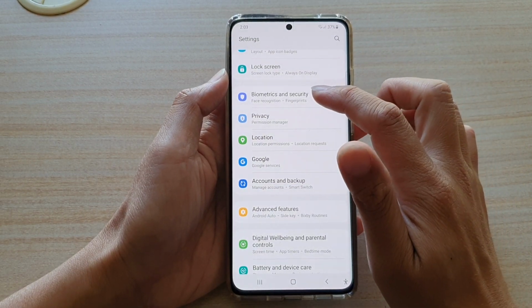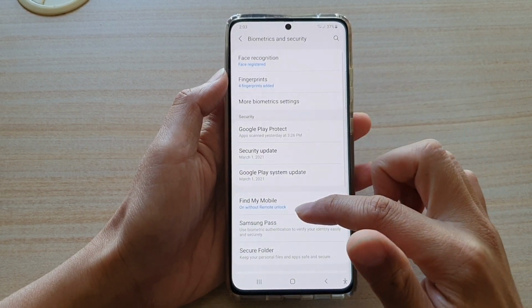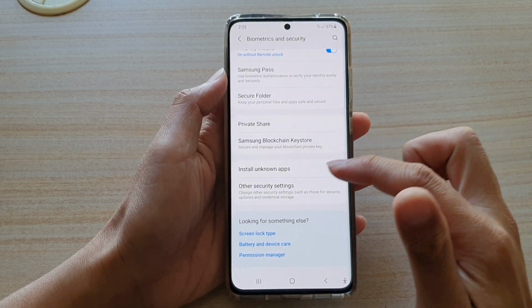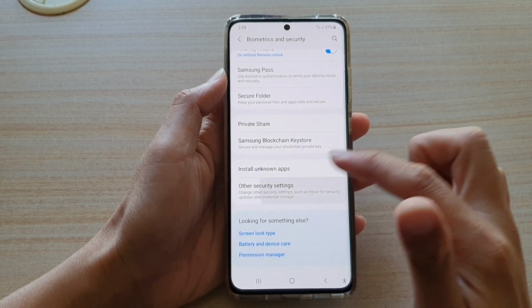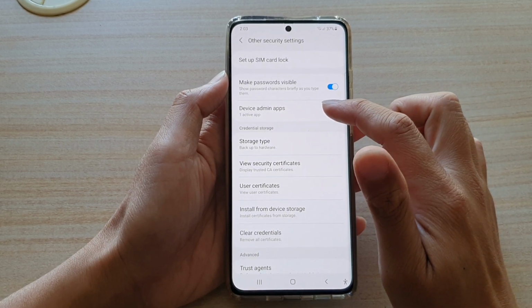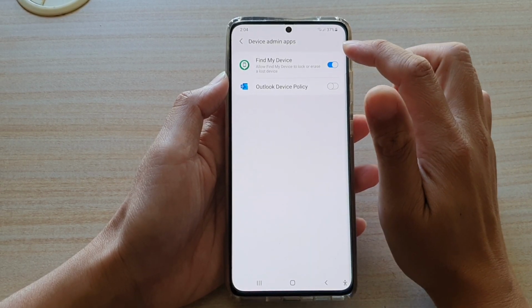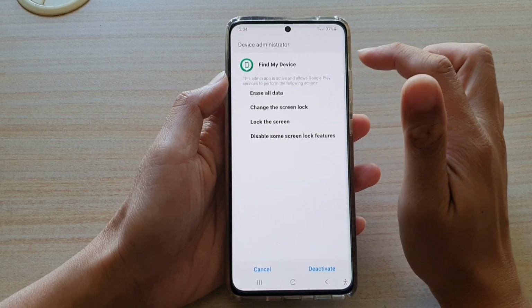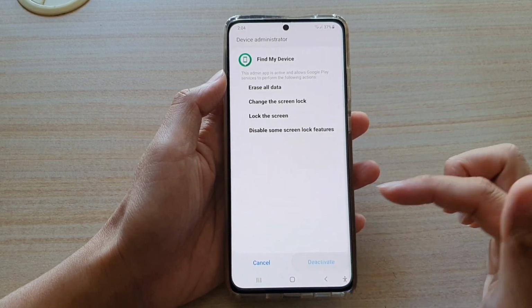Next, go down and tap on biometrics and security. Swipe down to the bottom. Then tap on other security settings. And then go down and tap on device admin apps. And up here, tap on Find My Device switch to turn it on or off.